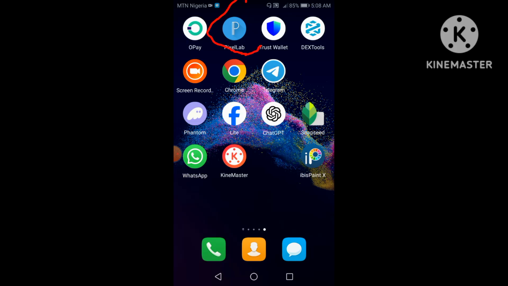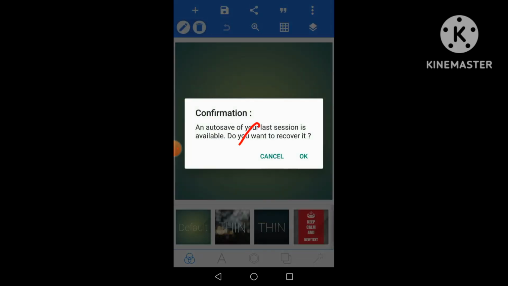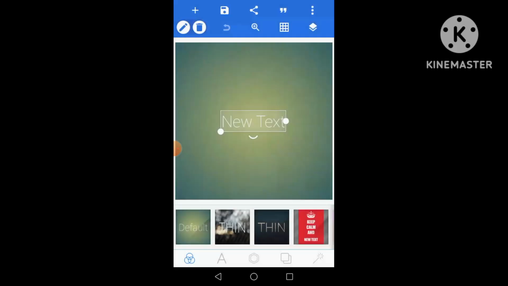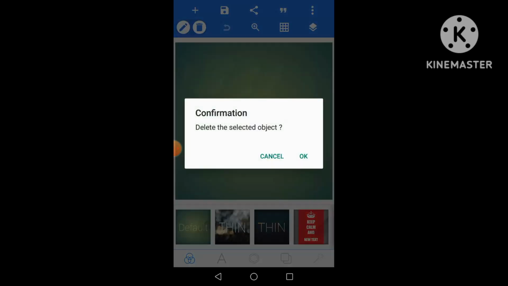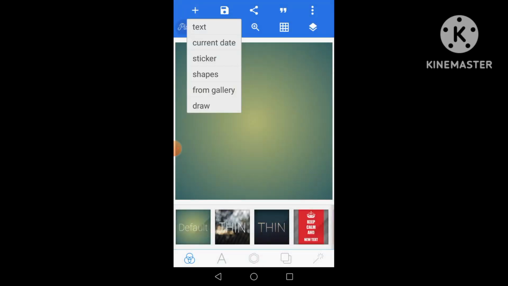So click on our Pixellab app, let's open it. Let's click cancel because I don't want to see my previous work. Okay, we have a plain page. Let's get rid of this text. So today we're going to be dealing with shapes. Let's click the plus icon and let's go to shapes.